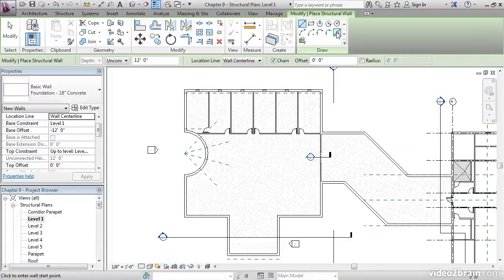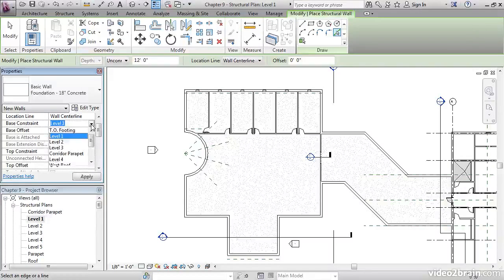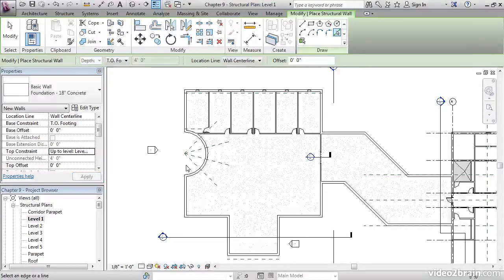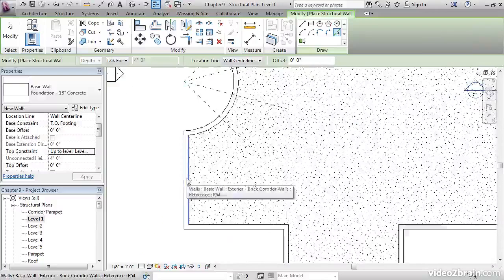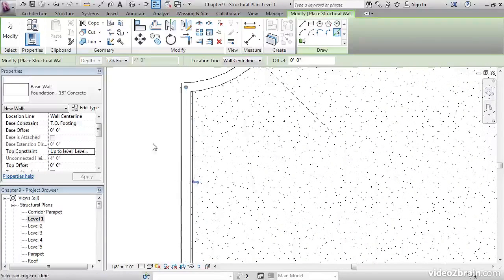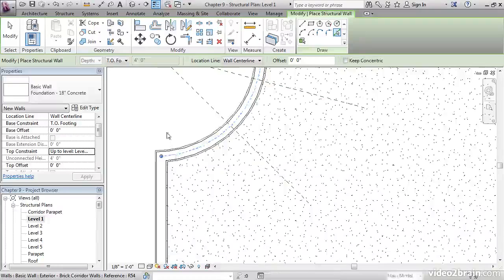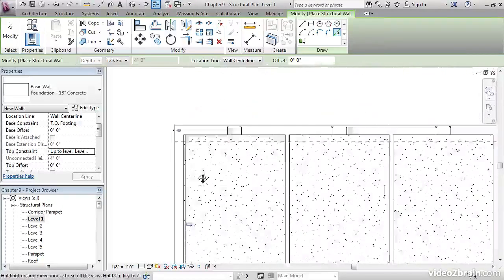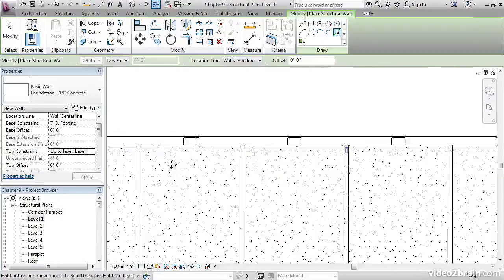Now what we want to do is use our Pick Lines button. For the base constraint, let's set the base constraint to top of footing. The base offset is going to be 0. The top constraint is going to go up to level 1. Click Apply. Let's zoom in on our wall here and find the center point. Go around the entire building, keeping to the perimeter, clicking our lines.